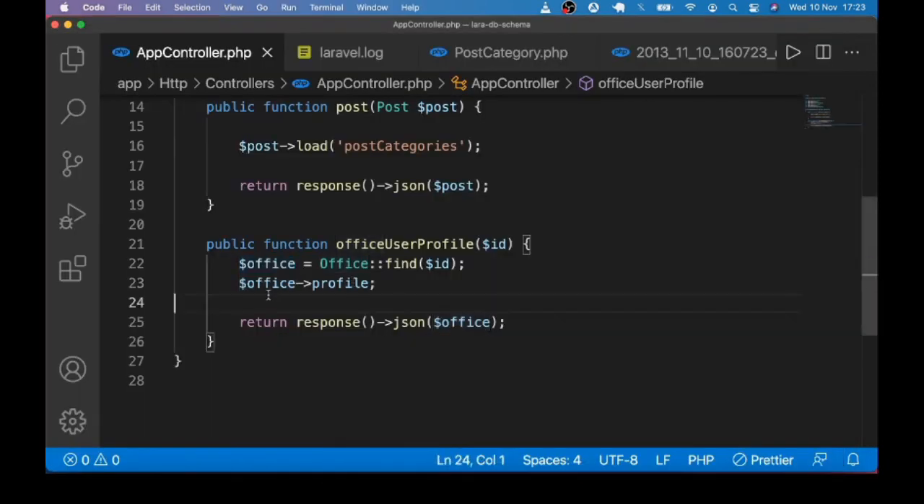So this is hasOneThrough, right? A model has another model through another model, and then you can do all the different ways you can load relationships here. That is it for hasOneThrough.